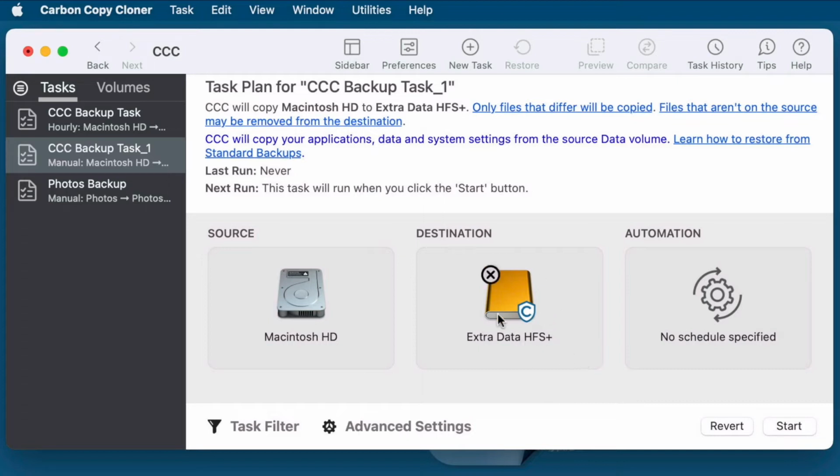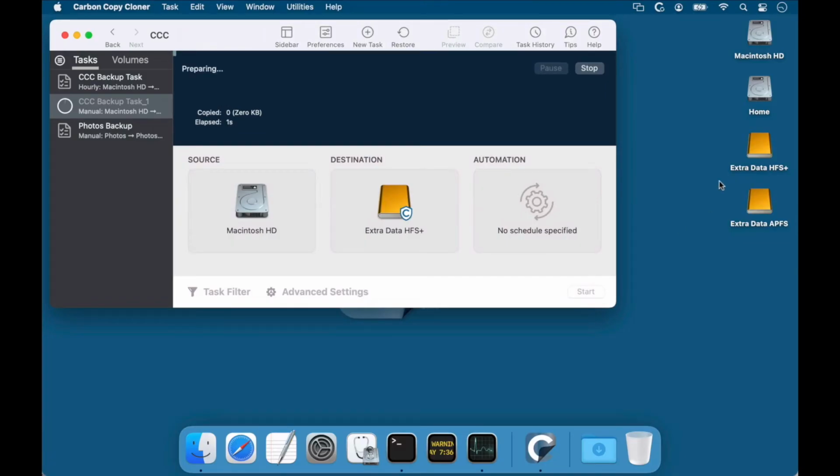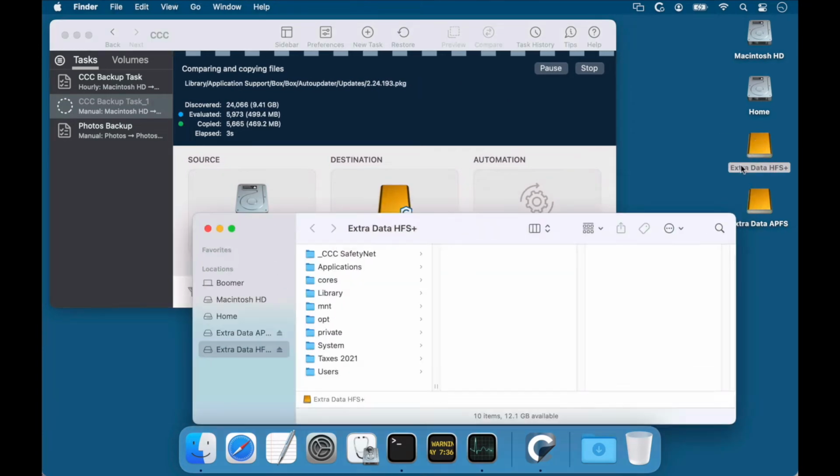And what we can see is by default, CCC enables the SafetyNet feature, and we can see that by this badge right here on the destination selector. I'll go ahead and click Start, and then we'll see what happens at the destination. We can see right away that changes are already being made.